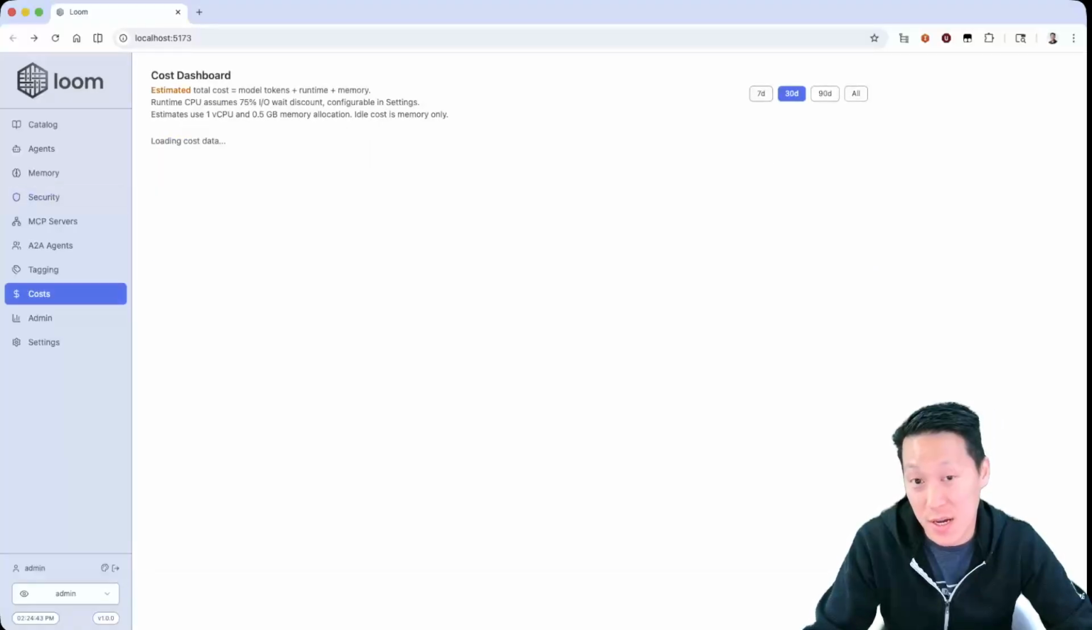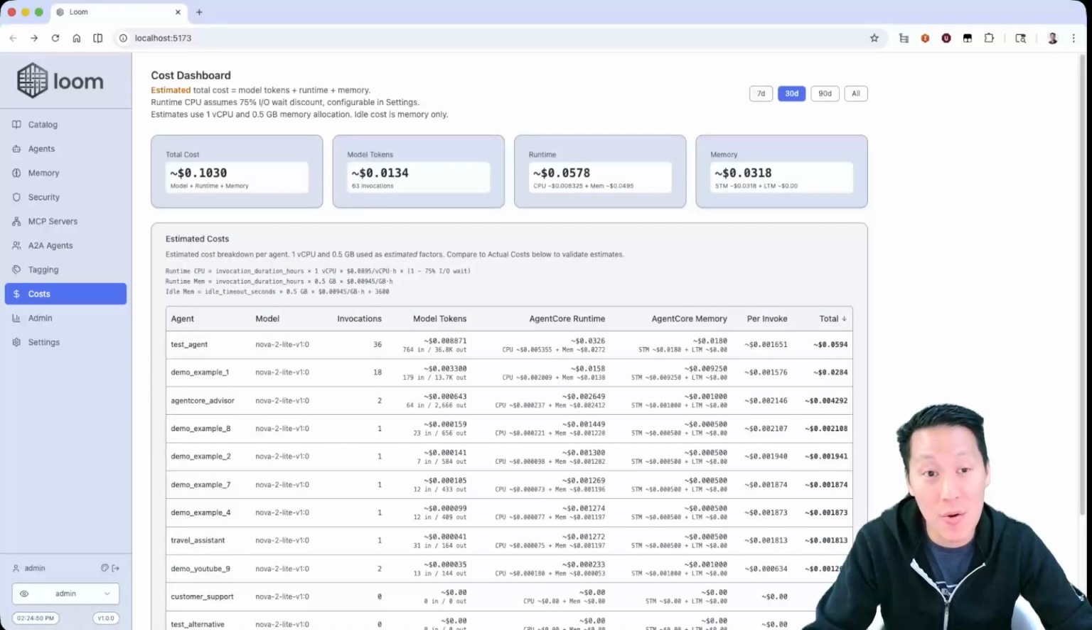One thing that I've also done is I've created a cost estimate dashboard. Again, I'm going to emphasize here estimates. So this is all what Loom is calculating in terms of usage. So it does it across 3 different dimensions. One is around token usage. The other is around Agent Core runtime usage. And then the last is around Agent Core memory usage. So I have a bunch of these calculations in here.